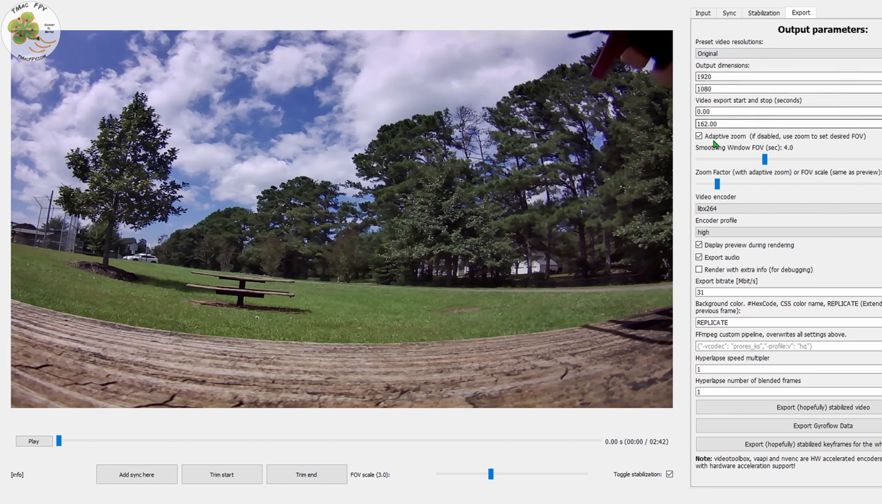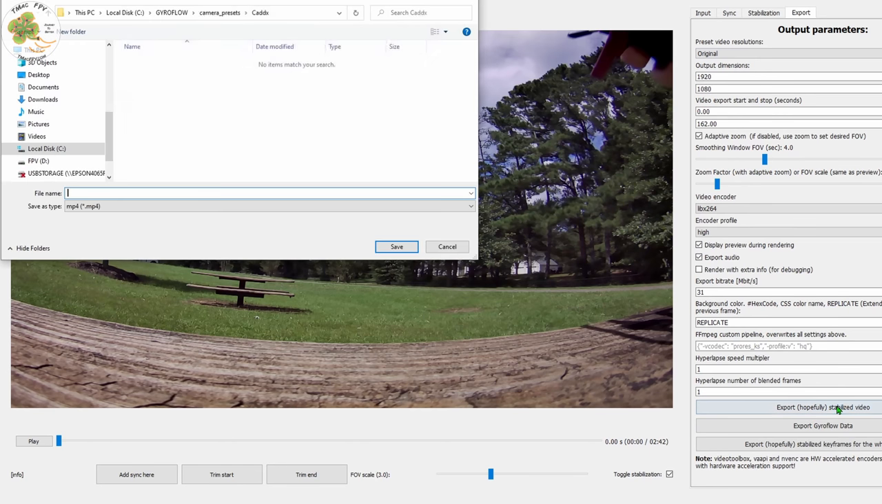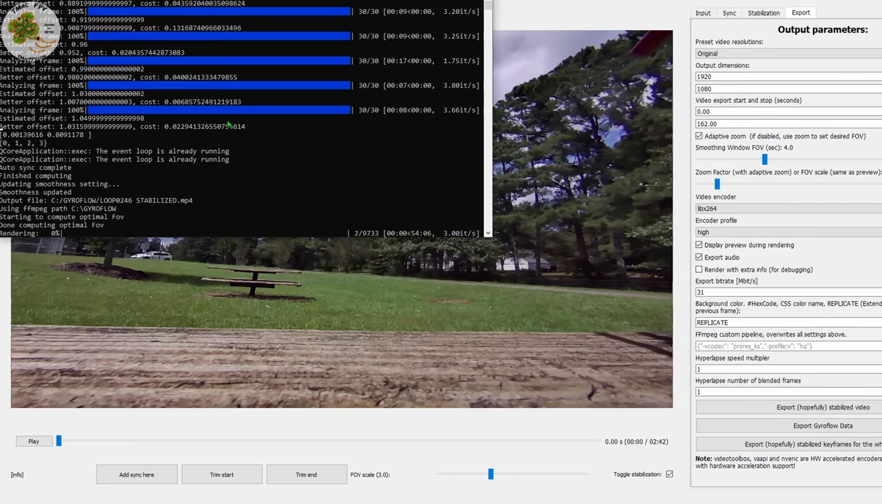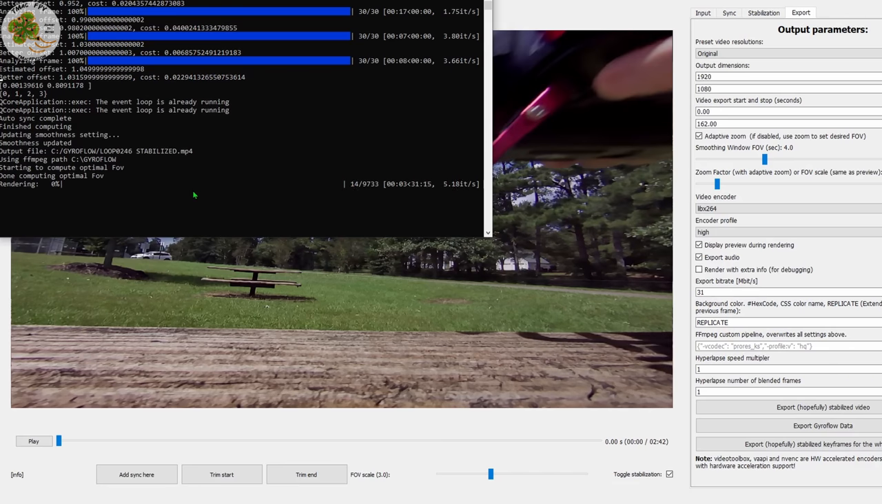And you can hover your mouse over these things and it'll explain what options you have for each of these options that it has notes for. However, since the purpose of this video is just to show you how easy it is to use Gyroflow, I'm just going to leave everything else at its default and export the stabilized video. I'm going to go to Gyroflow, and I'm just going to call this loop 0246 stabilized. And click save.